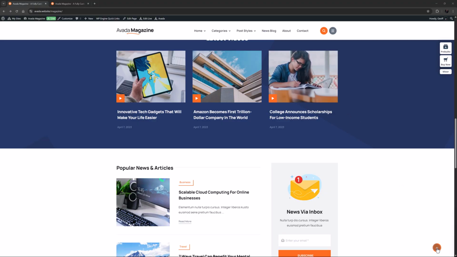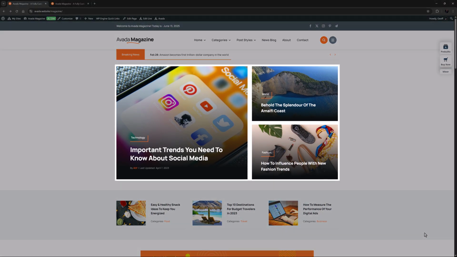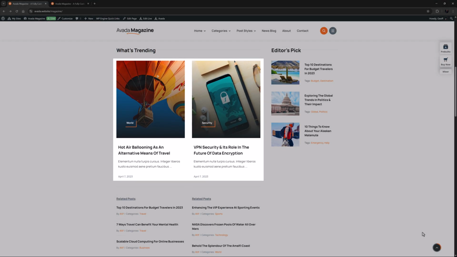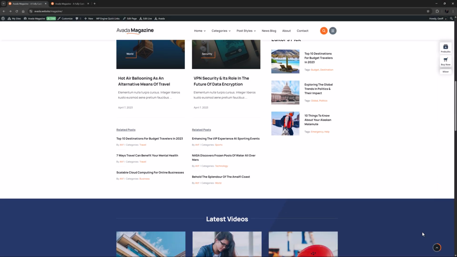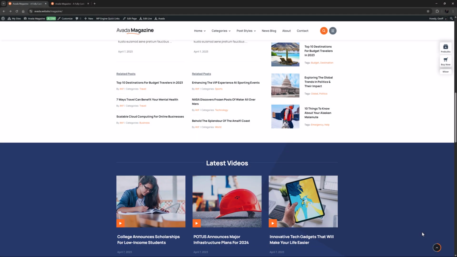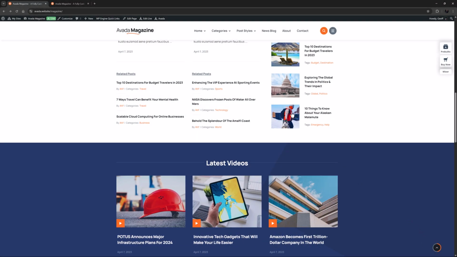So all that's left are the 9 postcards. As we scroll down, we can see they are on display in different areas of the page, displaying posts in various ways. This prebuilt is a great example of how you can use postcards to display the same content, in this case blog posts, with different layouts.